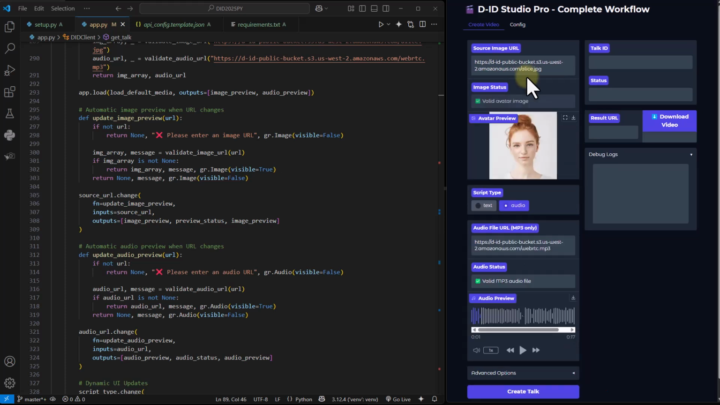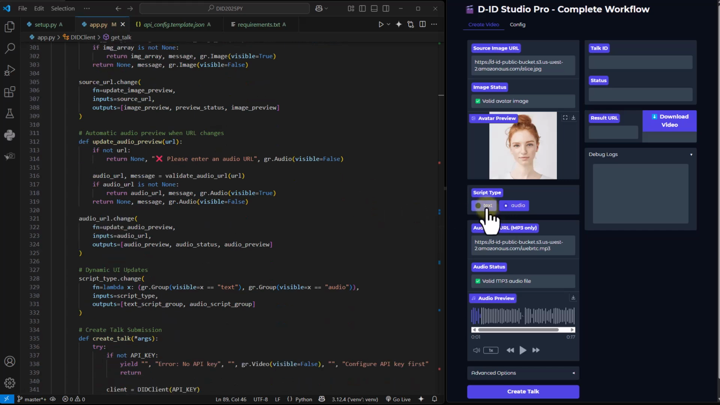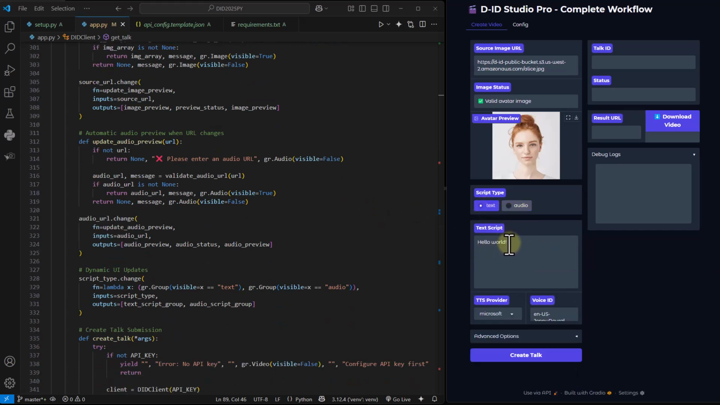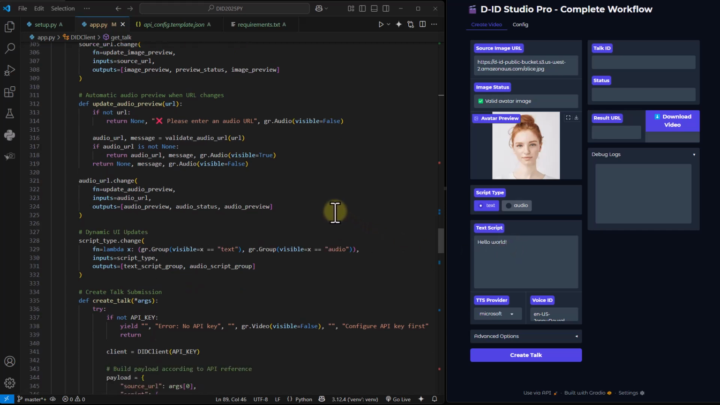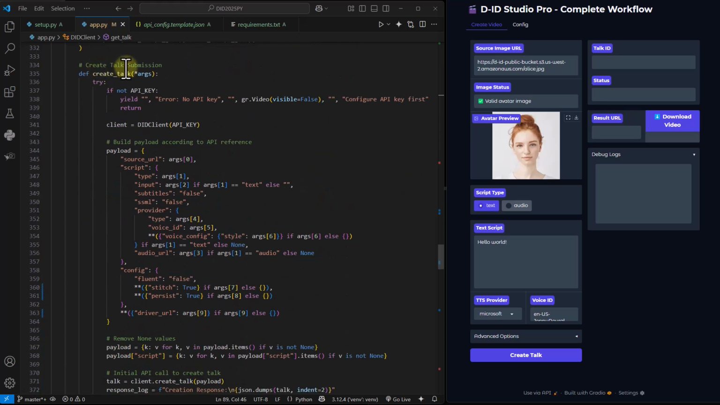Very interactive. And the dynamic UI for text audio. That's handled by a lambda function connected to the script type radio buttons. It updates the visibility of the input groups based on the selection. Quick and clean way to do it in Gradio. Got it. Now the main action, the create talk function that runs when you hit submit.